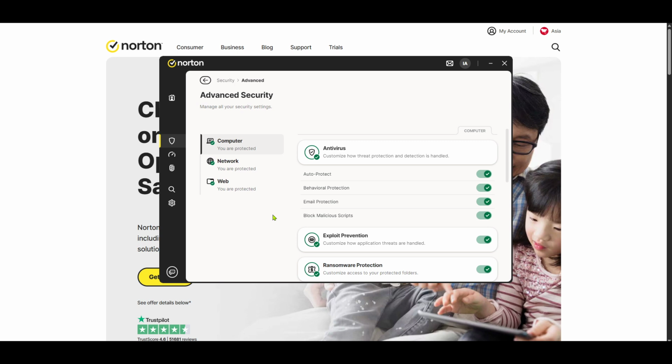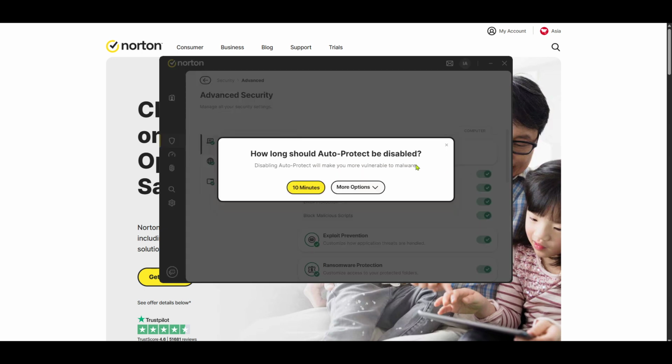Within the Advanced Security menu, you need to find an option called Auto Protect. This is the main feature of Norton that constantly runs in the background to protect your laptop from potential threats like viruses, malware, and other online risks. Clicking this feature will bring up its individual settings. Here, you will see the toggle switch for Auto Protect.